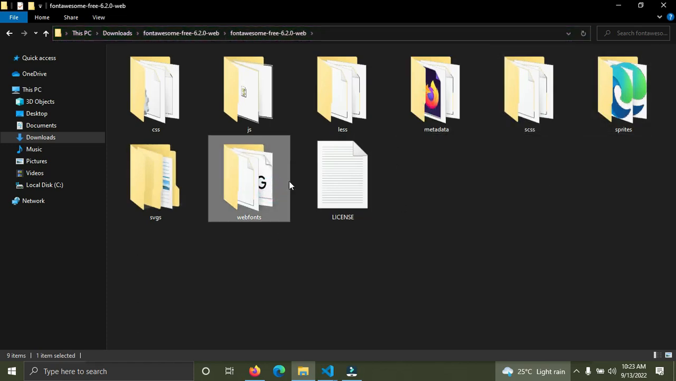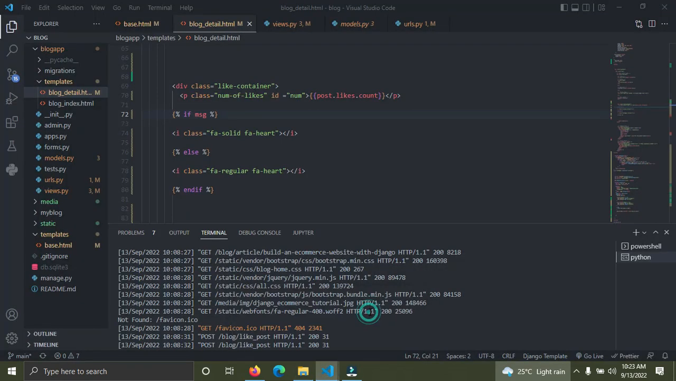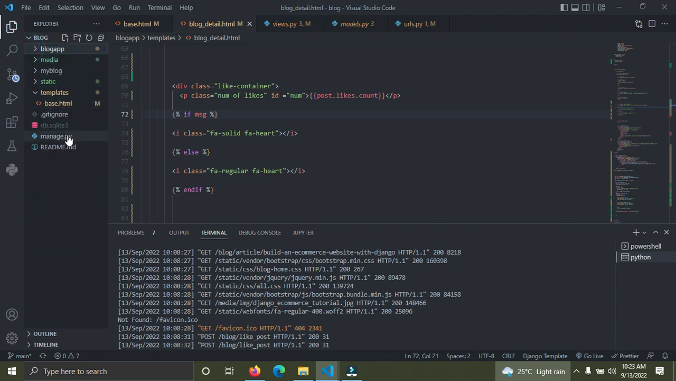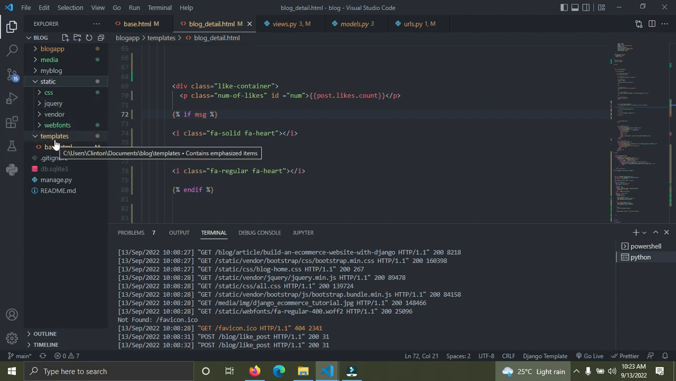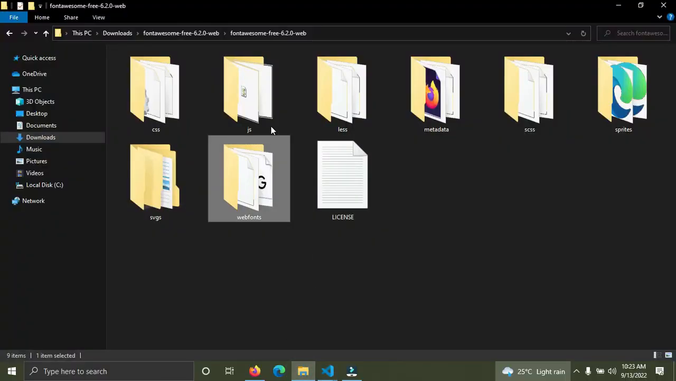Just copy this folder, come down to your project source code, go down to your static folder in your Django code. Understand? Paste that web font inside the static folder. Before I come down to this, copy the web font and paste it in your static folder. After you have copied the web font, go down to CSS.